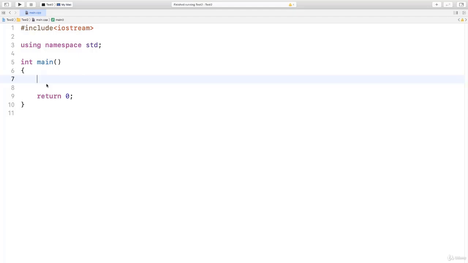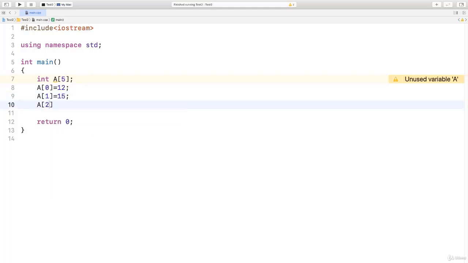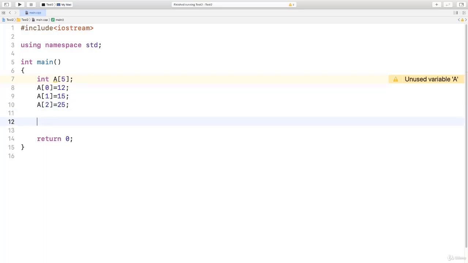So let us create an array. See this array A of size 5. This is the array declaration. It will create an array of size 5 with 5 integers, and each integer can be accessed using its index. Like A of 0, I can store some value, that is 12, and A of 1, I can store the value, let us say 15, and A of 2, I can store some value, let us take it as 25. This is how we can store the elements at each index in an array. The total indices that I will be getting are 0 to 4. These are 5 integers.